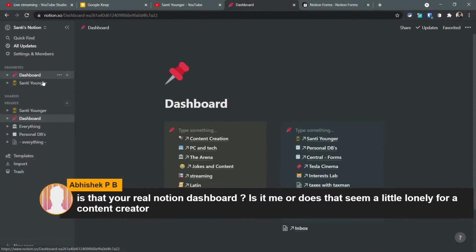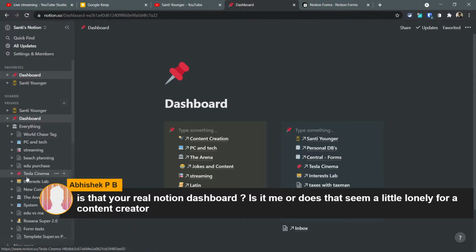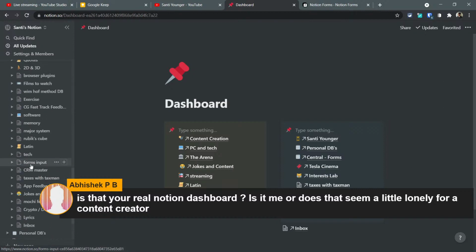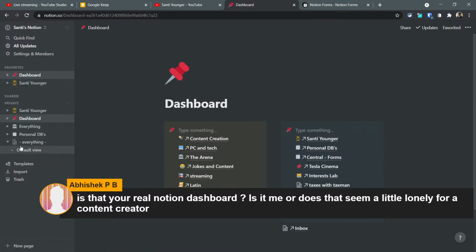So what I have is a dashboard, right? And in this dashboard I have everything. I don't keep everything as pages inside of here. I actually keep everything inside of this one right here, so that's where I have all the stuff. I just don't really like overpopulating this sidebar, so I keep it very minimalist.